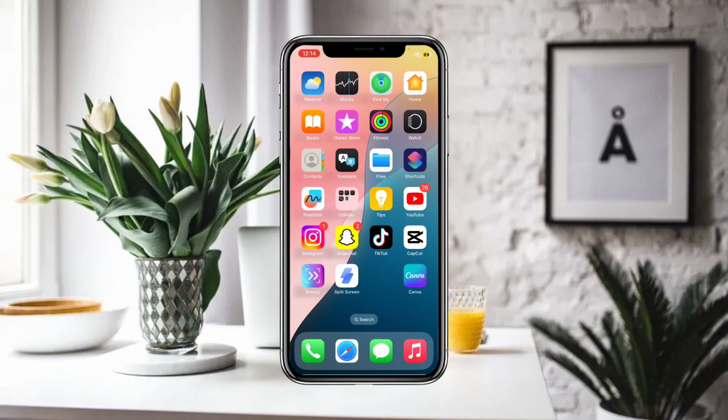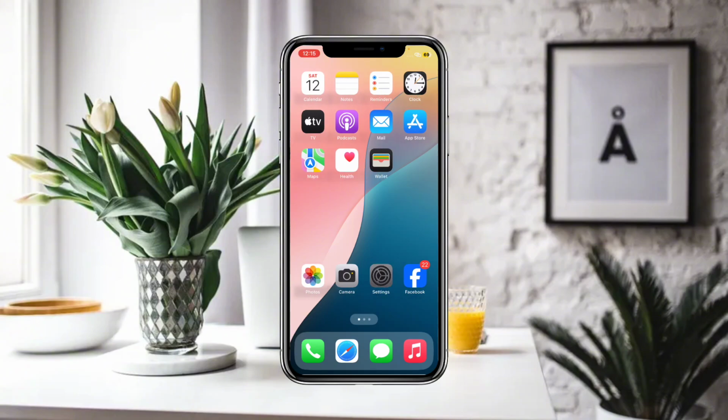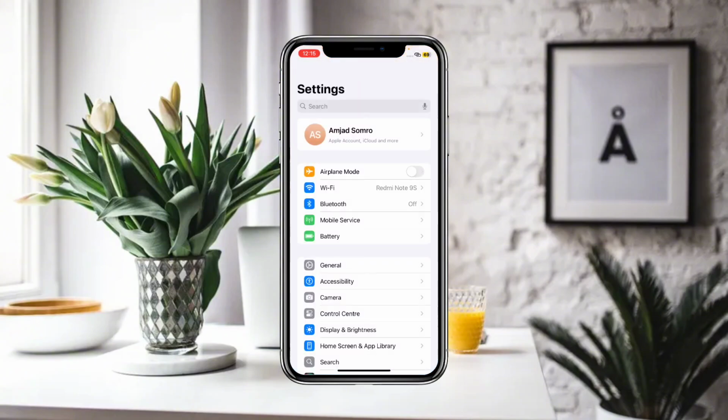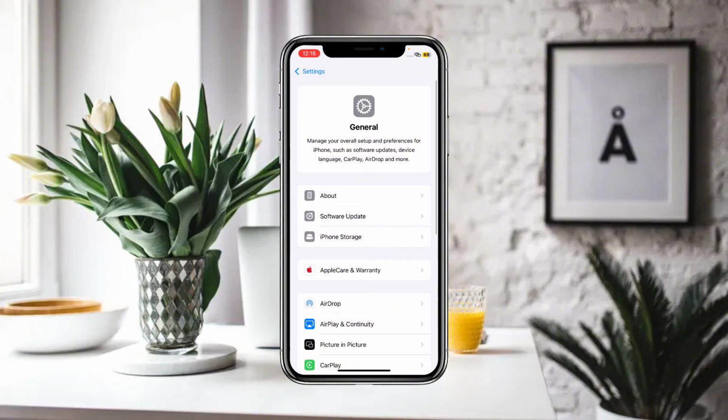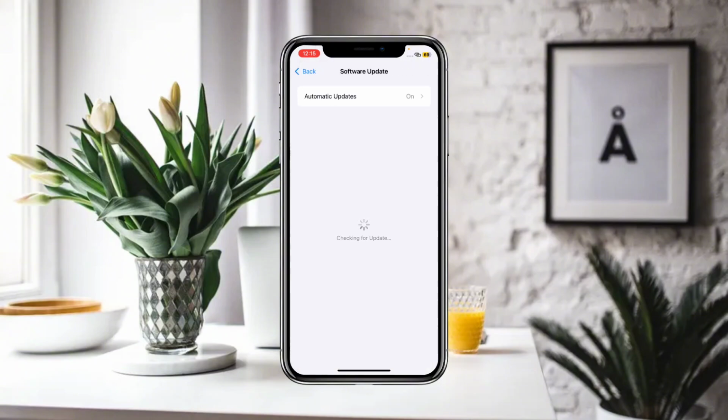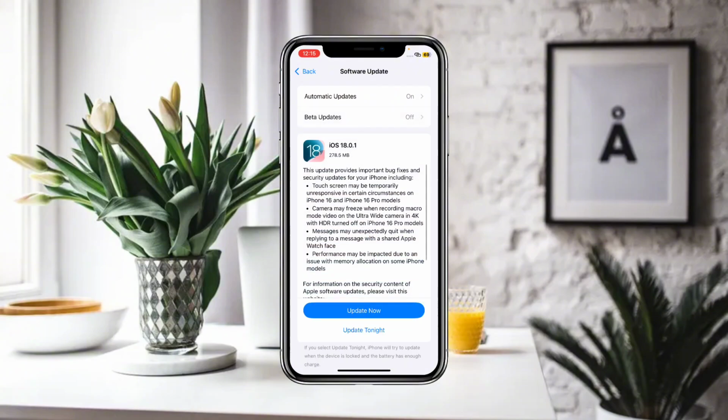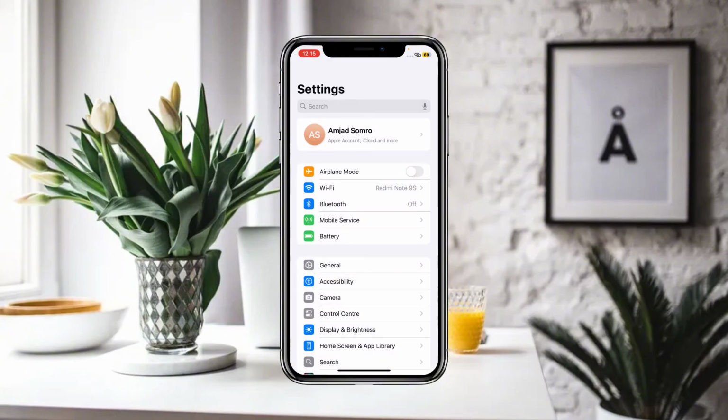So first of all, you have to make sure that you are connected to a proper Wi-Fi or internet connection, and you also have a physical SIM or eSIM working properly. Then go to settings, after that go to general, and click on software update, and make sure that you have installed the latest iOS version on your iPhone.